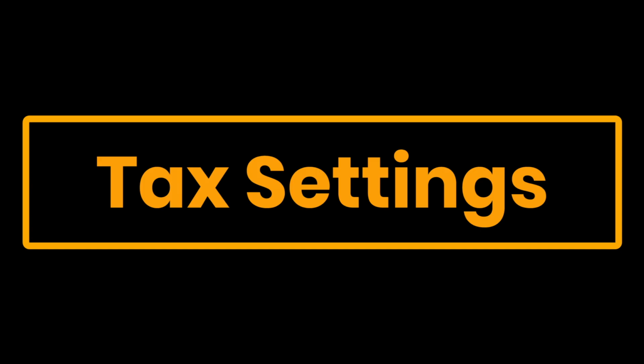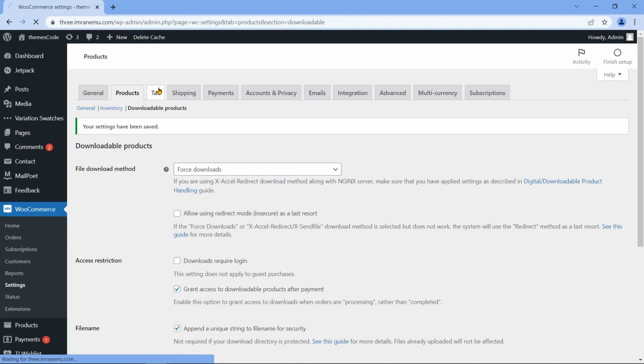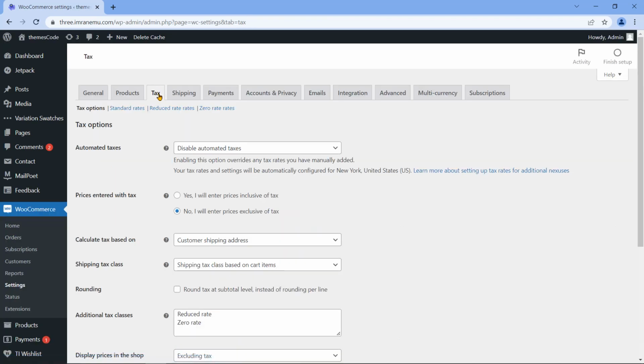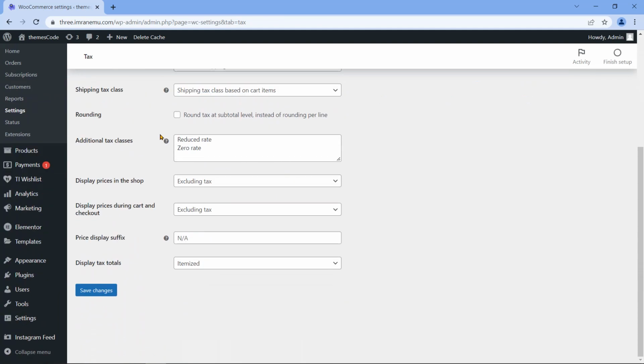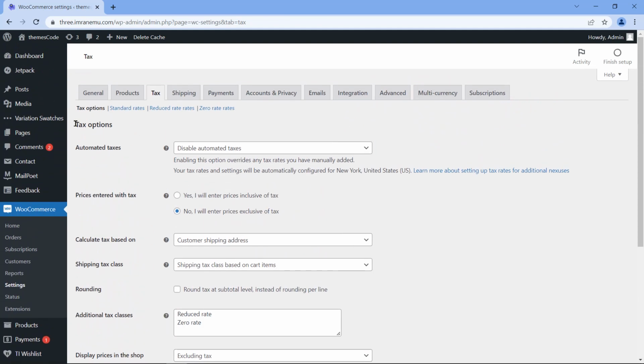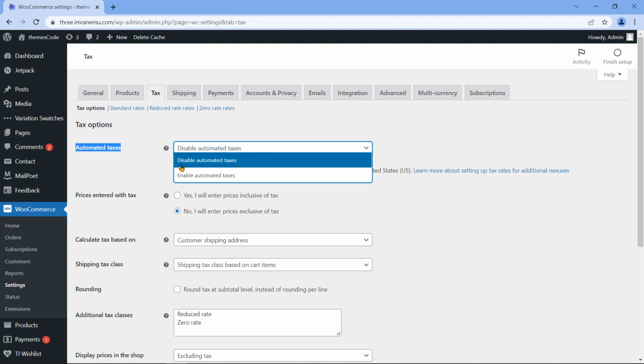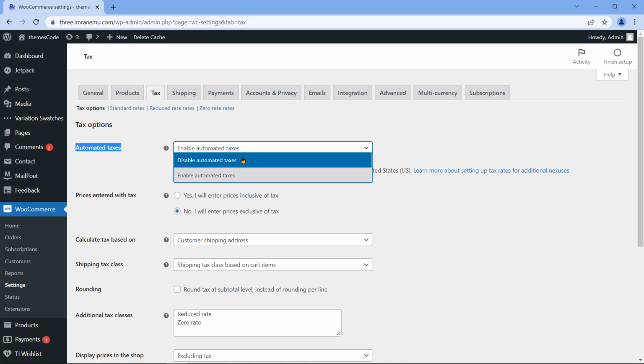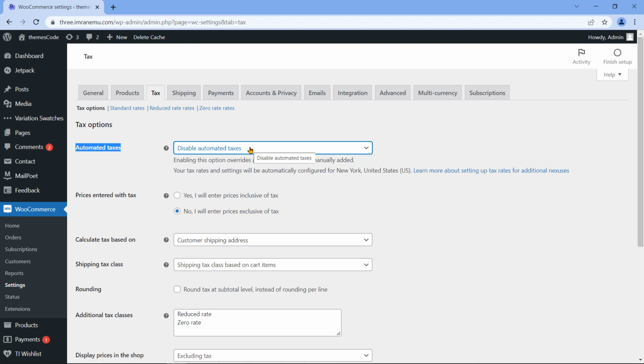Tax settings. Now switch over to the Tax tab. You can see several setting options here. Under the tax options, the first setting is automated taxes. By default, it is disabled because if you enable this option, it will override tax rates that are manually added. So I keep it default. Let's check the next settings.